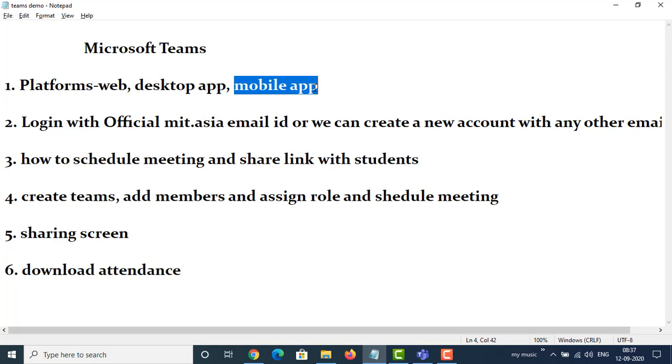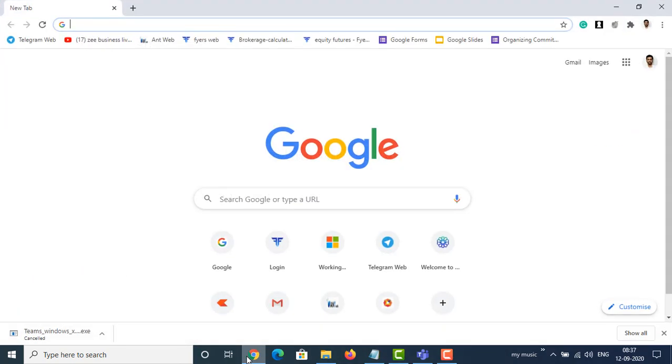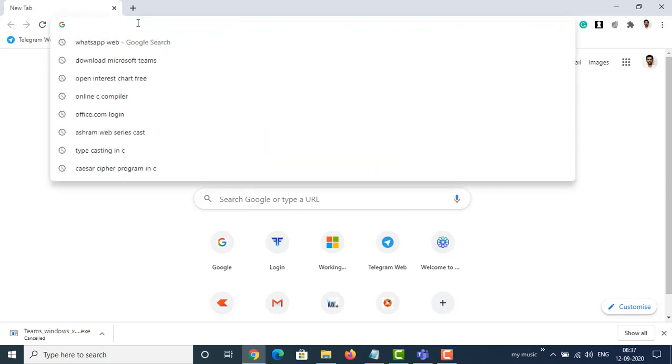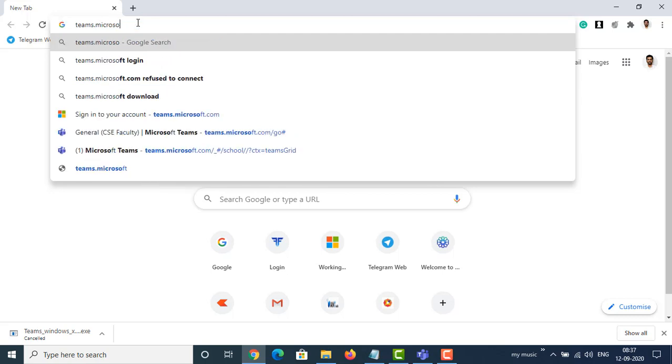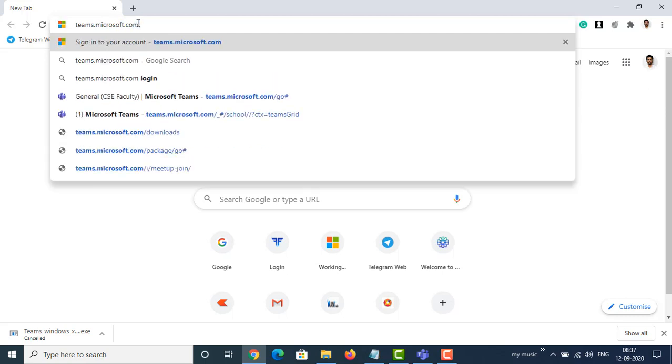To begin with, we will see how to use Microsoft Teams with the help of a web browser. For that purpose, we will open Google Chrome. We can also use Microsoft Teams in Firefox. So any web browser we can open, and we are going to type teams.microsoft.com.